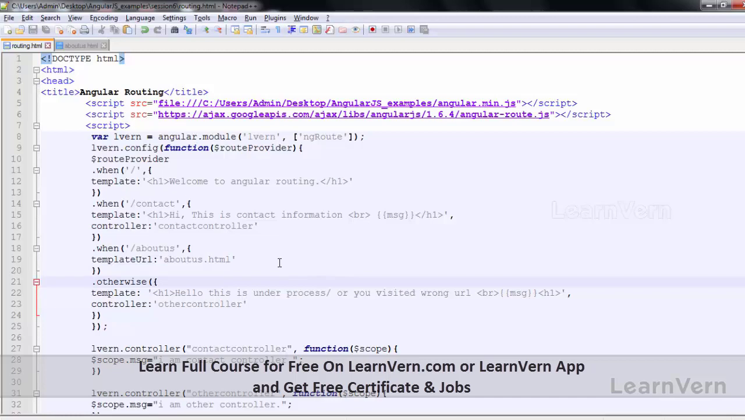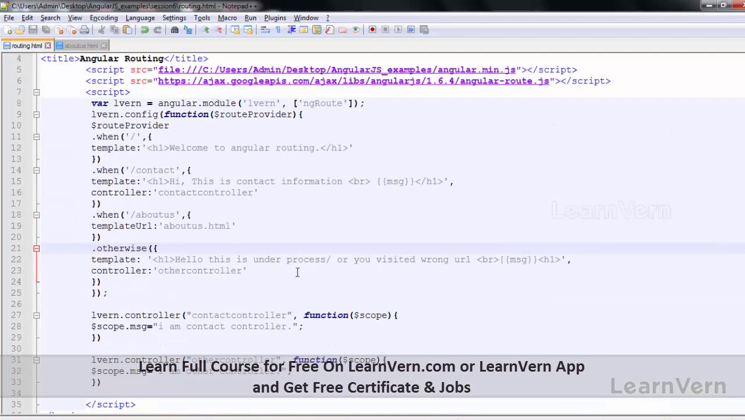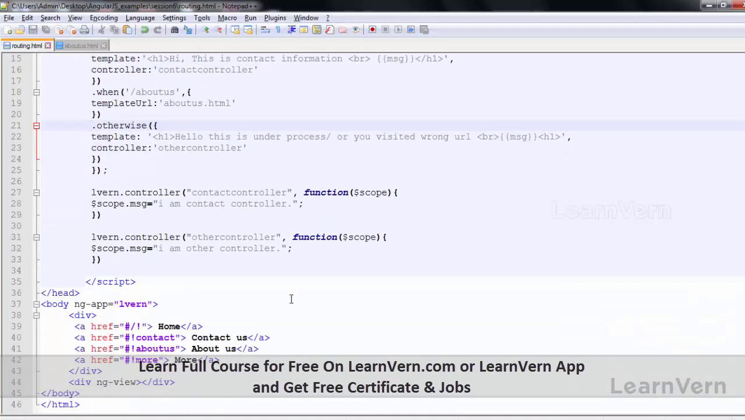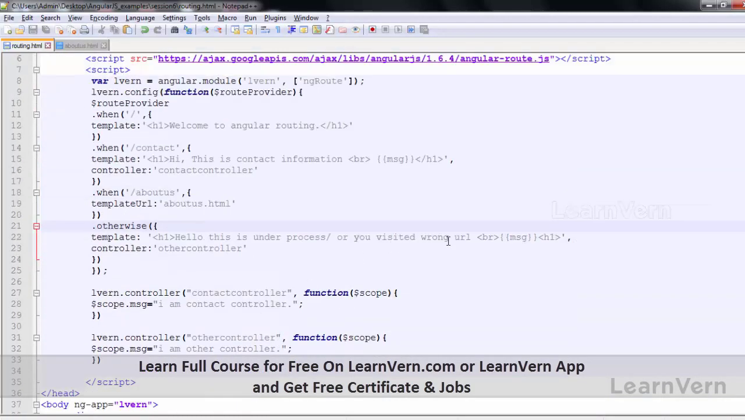One thing is that you can also think of Angular routing like a switch case. You must have seen switch case: case 1, case 2, case 3, and the default. It is very similar to that. So this is all about Angular routing.